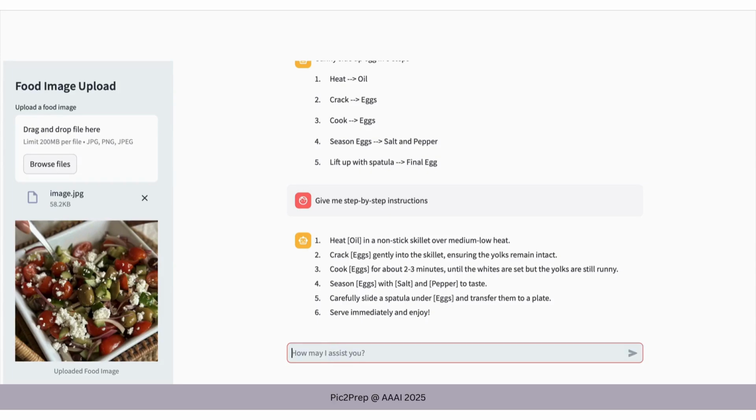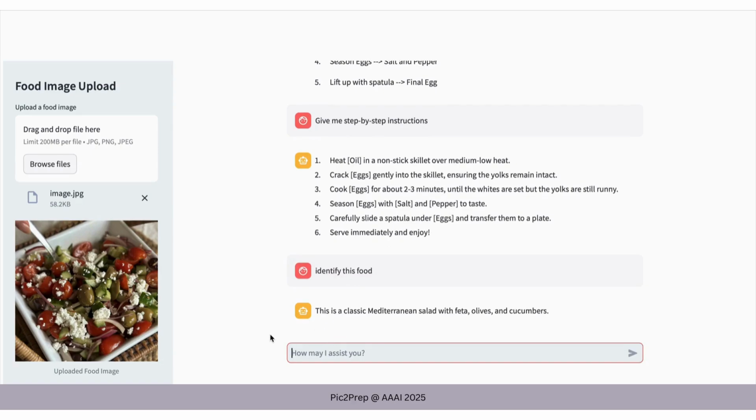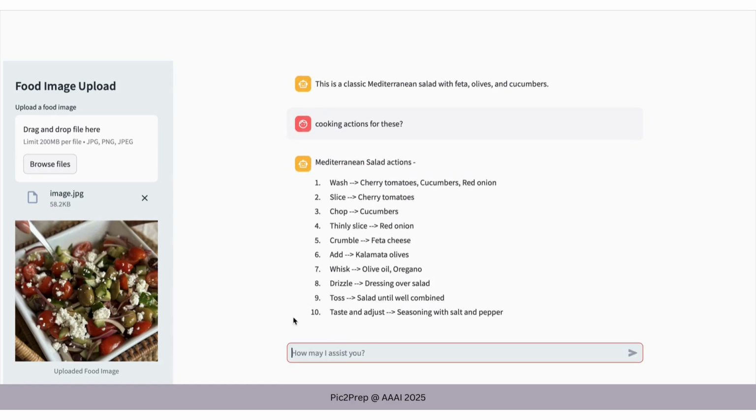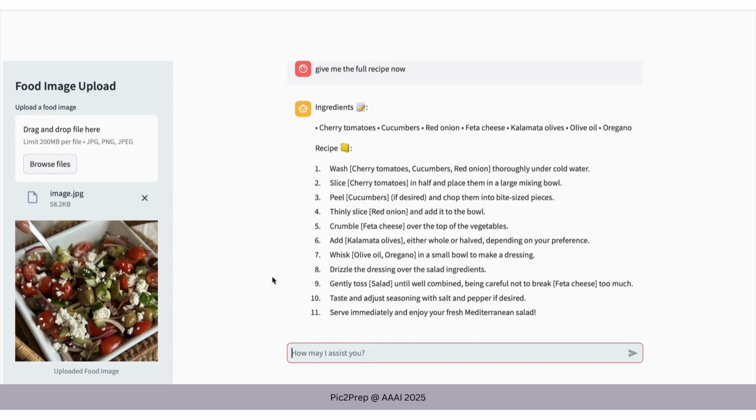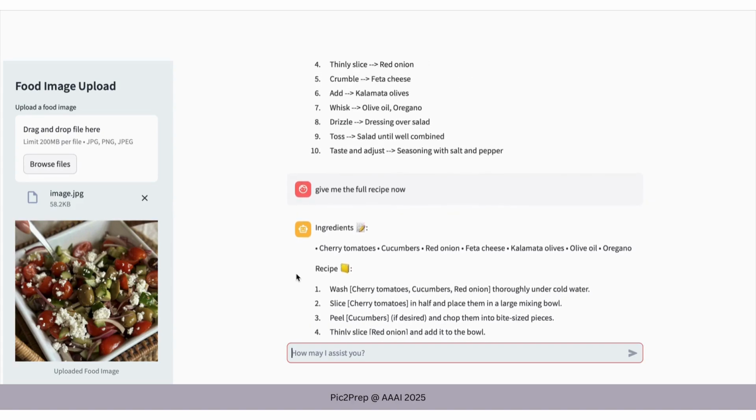But it goes beyond just listing ingredients. Pic2Prep provides detailed, step-by-step cooking instructions, guiding you seamlessly from the first action to the final touch. It also intelligently links each ingredient to specific cooking actions, offering you a cohesive step-by-step guide tailored to your dish. For example, it will tell you when to season, flip, or adjust heat for the perfect sunny-side-up egg.